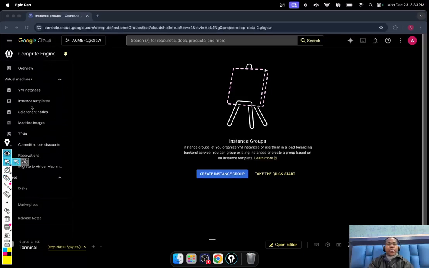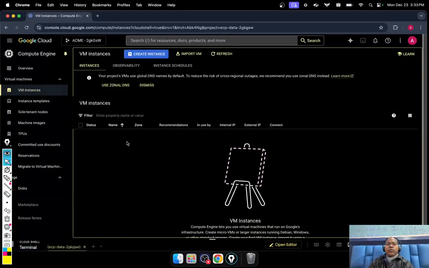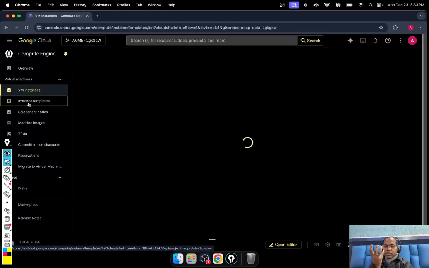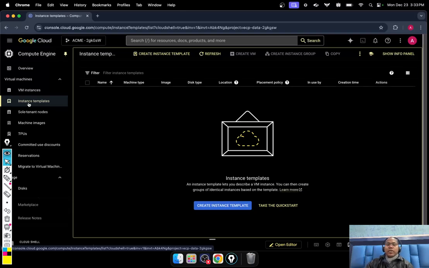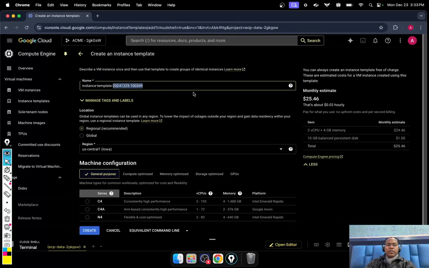instance template. Notice that currently there is no virtual machine created. I am going to create the instance template first. Instance template, as we discussed last class, just go and create it here and give the instance template a name.